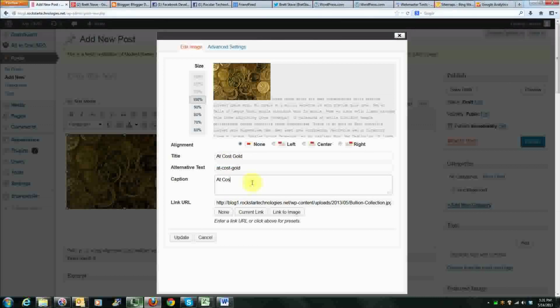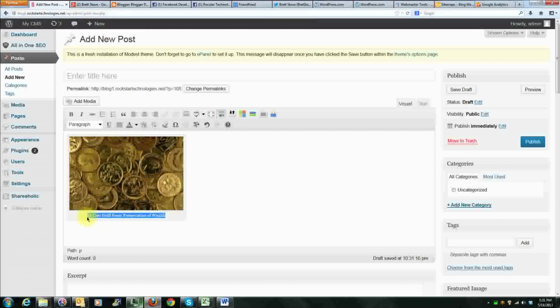So @cost_gold from Preservation of Wealth. Make sure that you always are using your keyword term in the caption, the description of the image, the title, and the alt text. Now go ahead and click update, and you'll notice that now your image has a description below it with your keyword term in it. So very important. It's one of the aspects that the search engines look for in a well-constructed blog post in order to help you get these blog posts indexed.